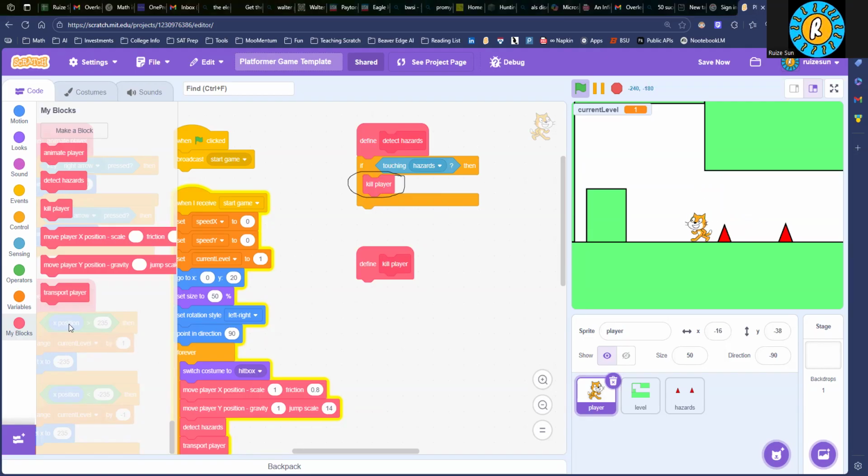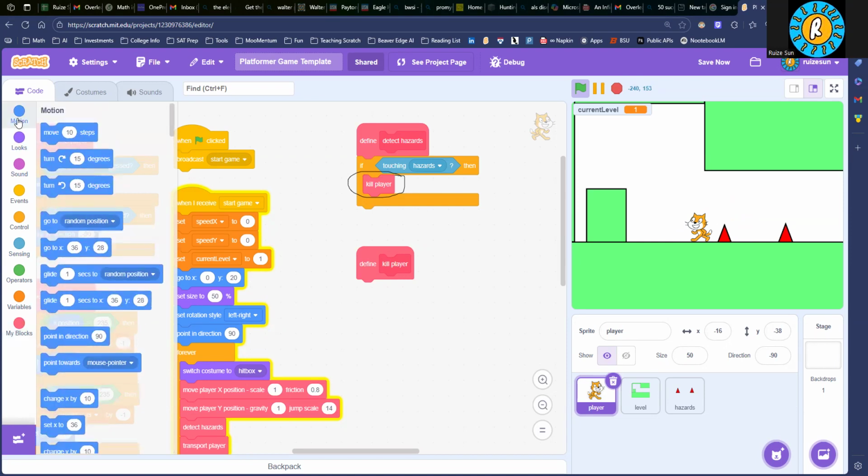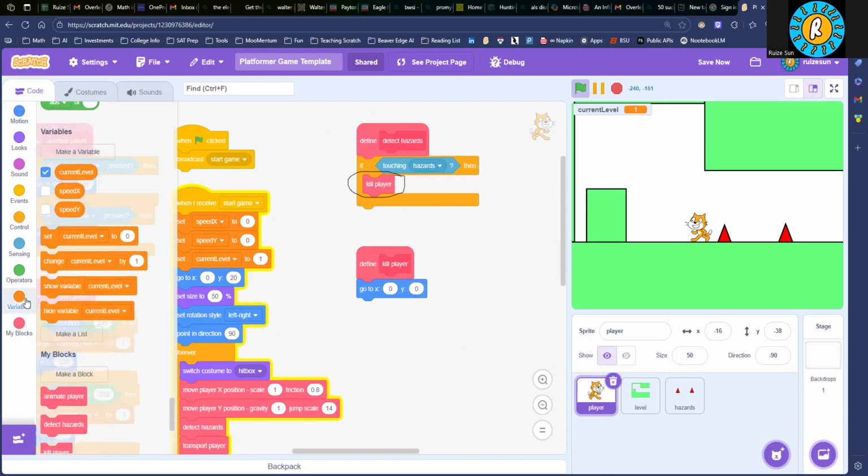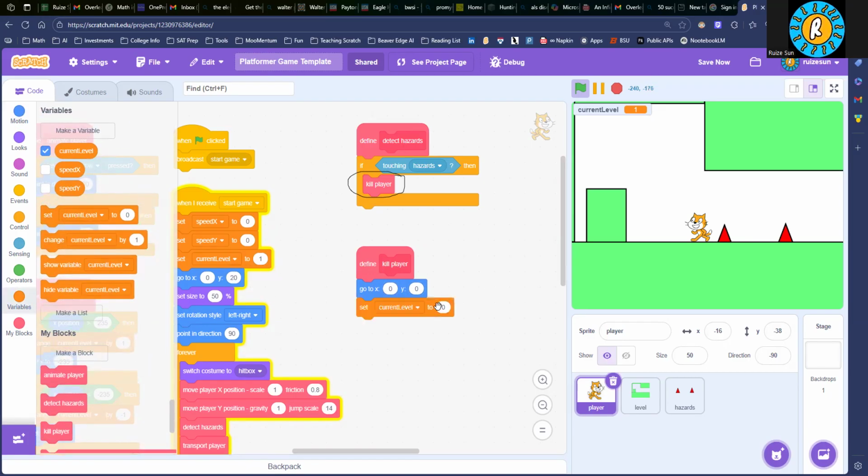Okay. Now in this kill player, what we want to do is reset the player. So we're going to go to motion and then drag out a go to block. And we're going to change the X to 0 and the Y to 0. And we're also going to set the current level to 1, which is the very beginning.